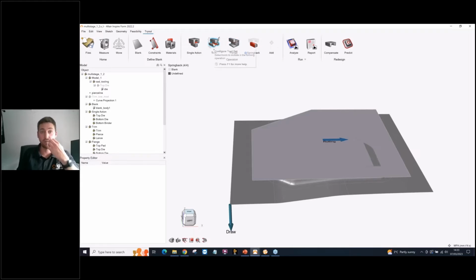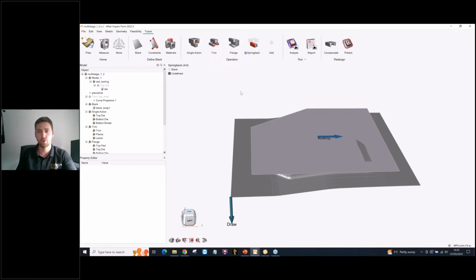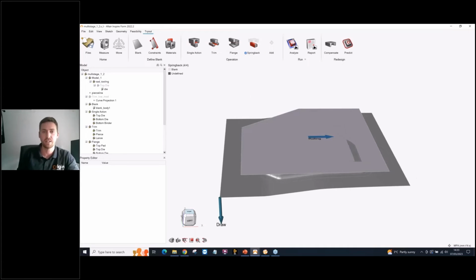But these can all be reordered. You can rename them, you can delete them, so you can customize your operations as you see fit. If we go into the single action, that's where we're going to start. You can see that we've got our default tools that have been assigned: top die, bottom binder.